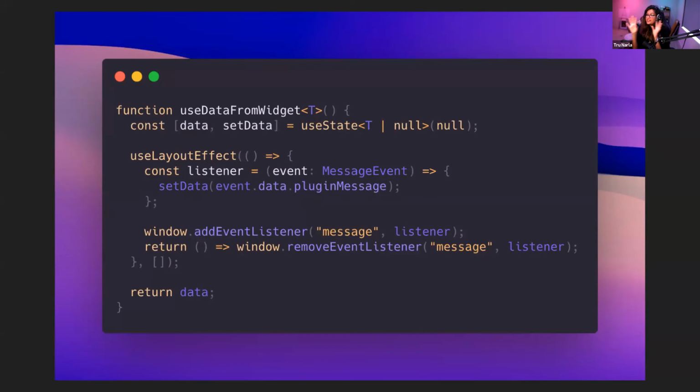And so as soon as it sees that there's a message being sent, it'll grab that and set that data and then return that data for you. So that's why in the React code, the first thing I do is just grab the data. So then I know whether or not there is a sound that exists, and I can do different things based on that. So that's this part.